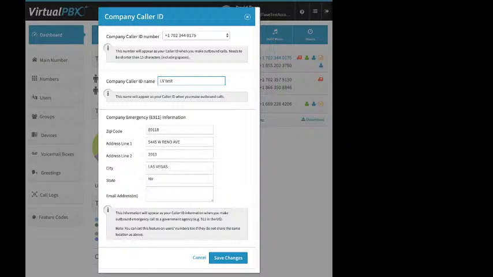And then down below here, you've got your E911. So this is for your VoIP phone users. Basically, when they pick up the handset and dial 911, this is the default address that is sent to emergency services. You can also set that differently for different devices, so that for your remote employees, they'll have their actual correct address.